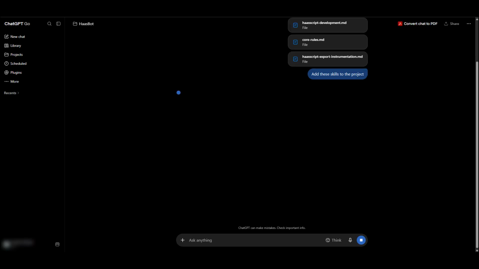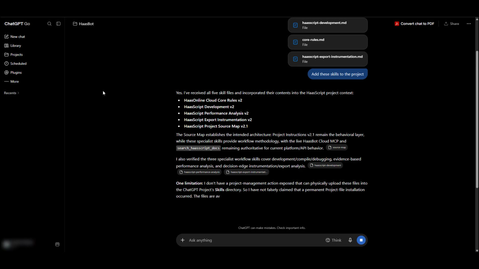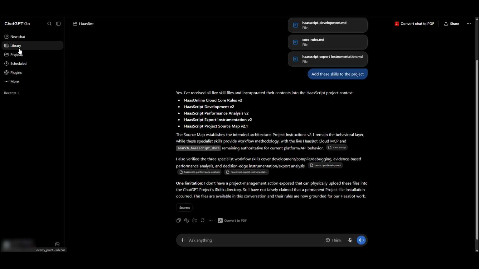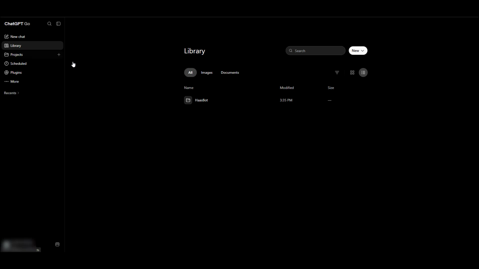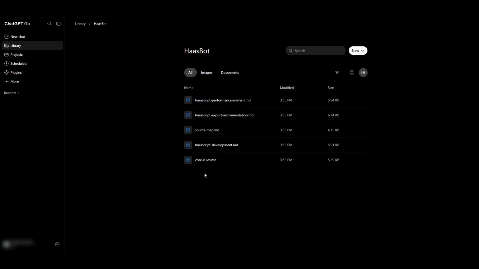Head back into your HaasBot project and test it with the simplest question there is: list my active bots. If your bots come back, ChatGPT and HaasBot are properly connected. From here, it gets genuinely useful.